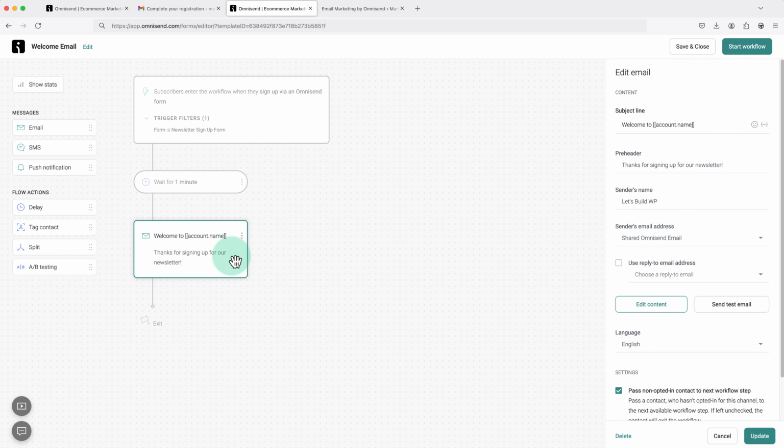Then once we're done here, we can click into this last block in the middle, which represents the actual email. Now, over on the right, here we can set the email's subject line, pre-header, and the sender's name. Then under this we have the sender's email address. By default, this is going to be set to shared Omnisend email, which is the email address we used when signing up for our account.